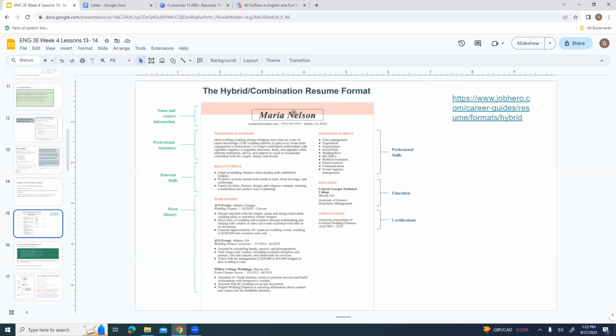Up here, you've got your name and your contact information. Here's your professional summary. Here's some of the big skills she's got. There's her work history. There's some of her professional skills. And you can see in the professional skills, she's listed some specific programs like Social Table. That's a specific program. Wedding Wire, MS Office. And then there's kind of softer skills like detail oriented. She's got her education here and any certifications.